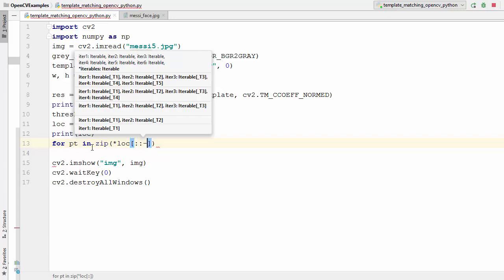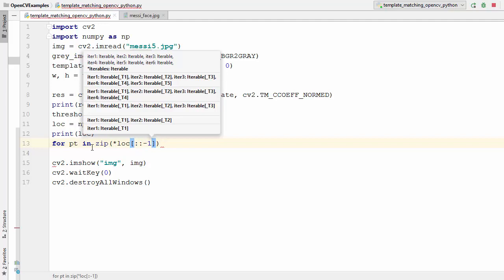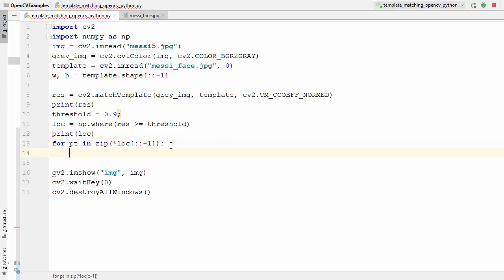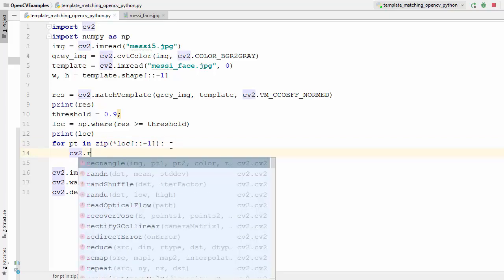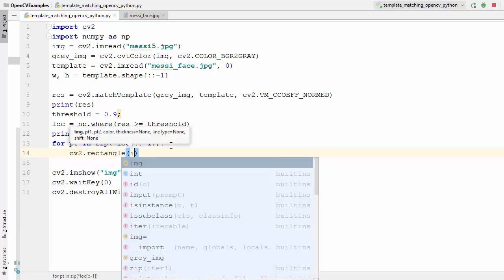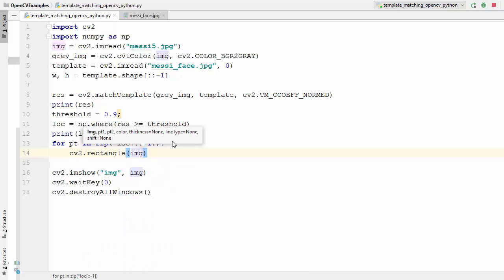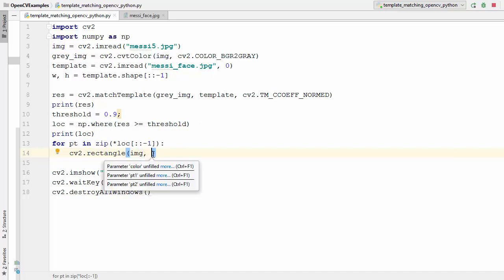So we are going to just say colon colon -1 here, and then once again inside this for loop, the cv2.rectangle method, and the first argument here will be our original image, because we want to draw the rectangle on the original image. The second argument will be the first point of the rectangle. So the first point will be this pt, which we are getting using the loc variable. As you all know, the first point here will be the top left corner of the rectangle, and the second point here will be the bottom right corner.